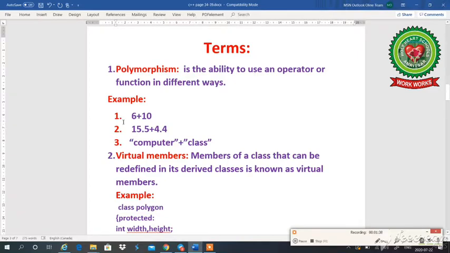Now let us come to the example. In this example, 6 plus 10, this plus operator is doing the addition of two integer values. And in my second example, 15.5 and 4.4, this same plus symbol is doing the addition of two floating values. And in my third example, computer plus class, this same plus operator is used to concatenate my two string values. It means the operator is the same but working in different ways.